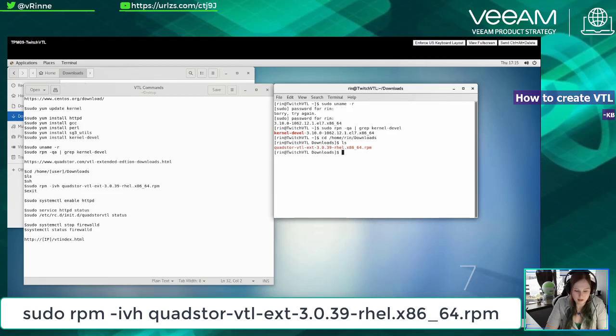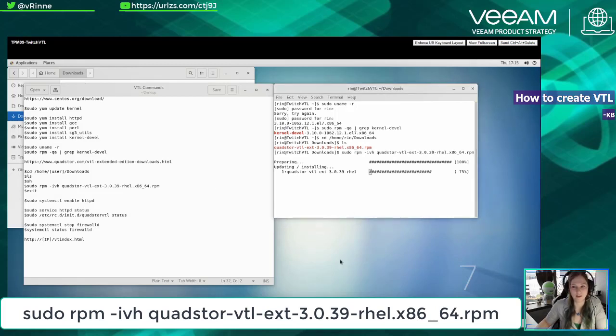We will do an RPM command to be able to install this, so we'll do rpm -ivh in this case. If you do Q and Tab on the keyboard, it'll autofill the file name so you don't have to go through and fill that out manually.